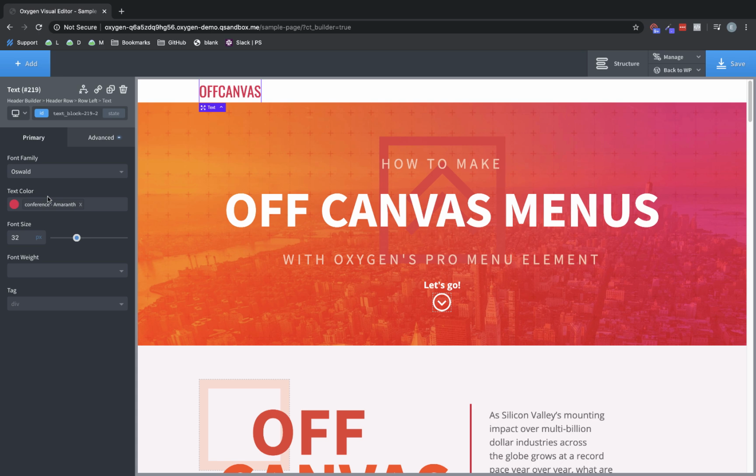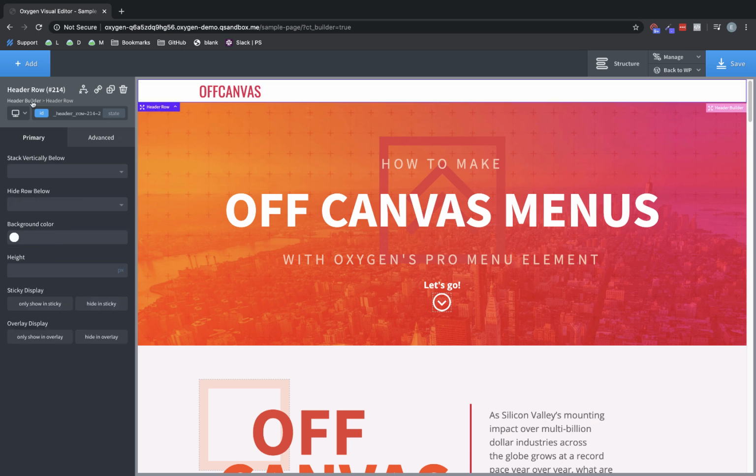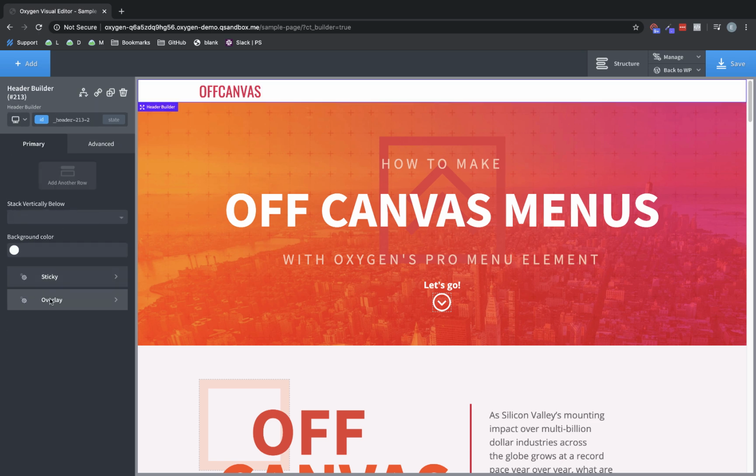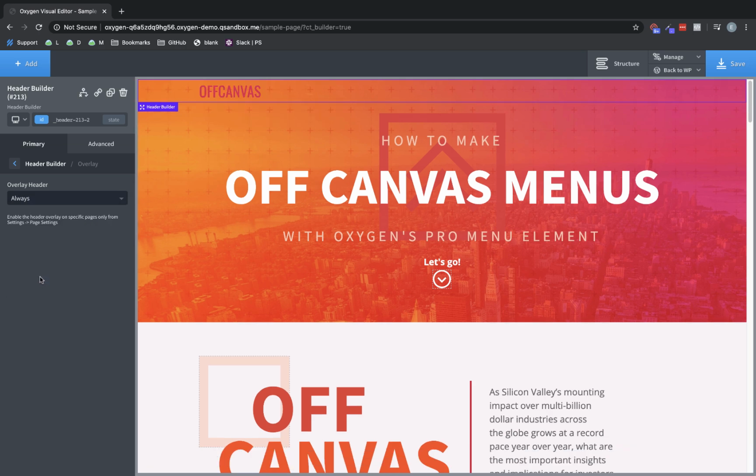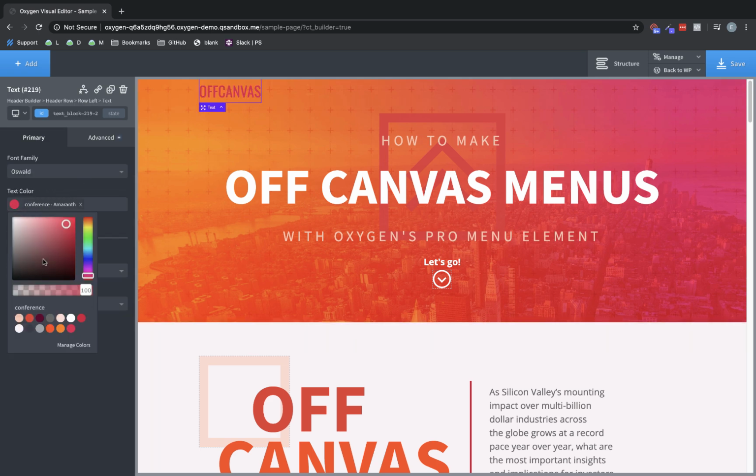Now, one thing that might inform what we do with this is if we wanted an overlay state for the header, then we'd have to make sure this text for our logo looked good over top of our background here. So if we select the header builder and go to overlay and tell it to always overlay, you can see there that red blends in a little bit. So let's go ahead and just do an overlay header, and we'll go ahead and change this color to this white here. Perfect.